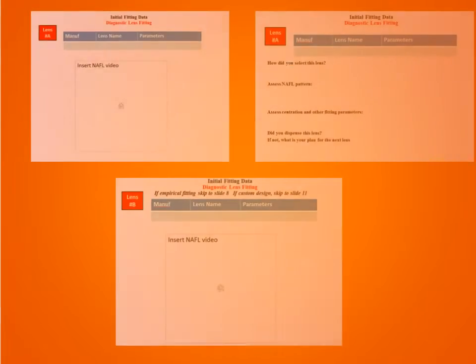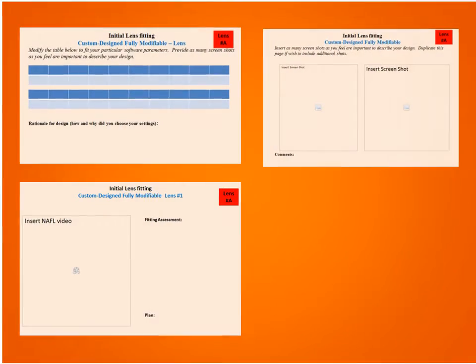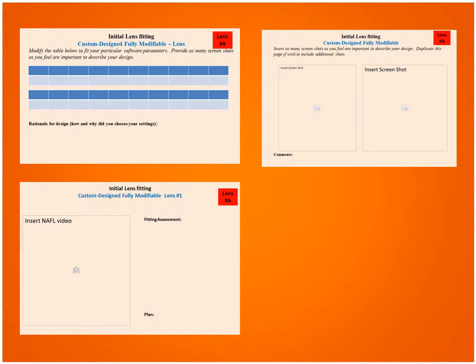And you can see here are the templates for diagnostic fittings for, this would be a trial lens. And then this page is for fully modifiable. And what we really want from a fully modifiable is that you enter the lens parameters or give a screenshot so that we can see exactly what the curves were that you selected.